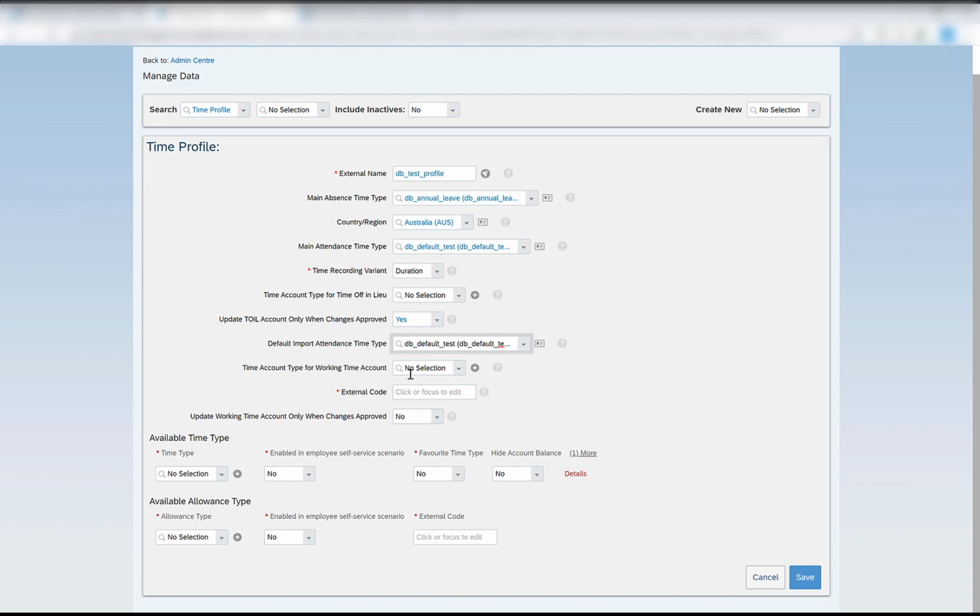Time account type for working time accounts. Here, the time account type, which is based on the working time account, should be provided. Working time accounts are the time accounts which are used to collect the delta hours which are in excess of the work schedule. So these are those extra hours the employee has booked in his timesheet, which are more than his per week or per day work schedule.